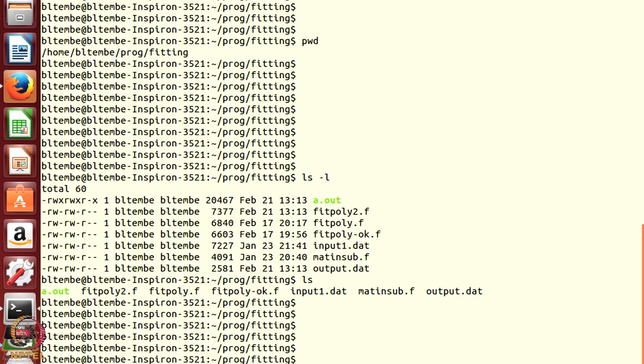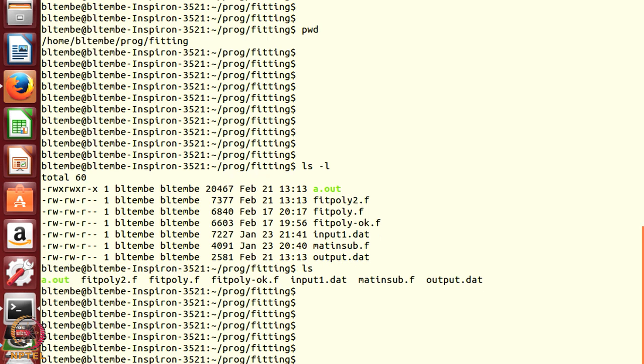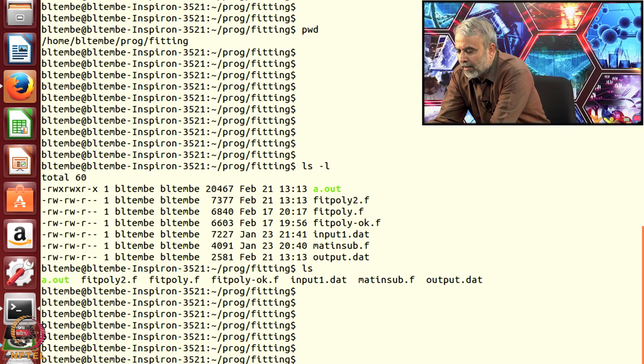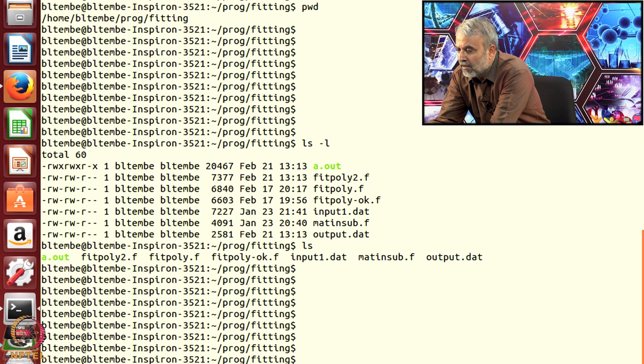So, I will now run gfortran. It has compiled without any problem. So, let us do ls, let us see what are all the files here. My input 1 data, let us just see it with vi.